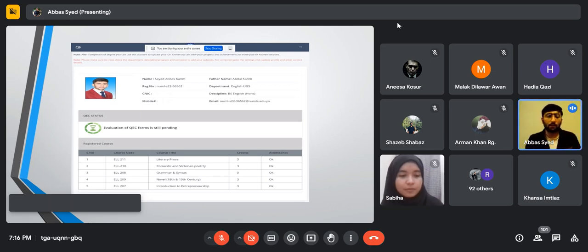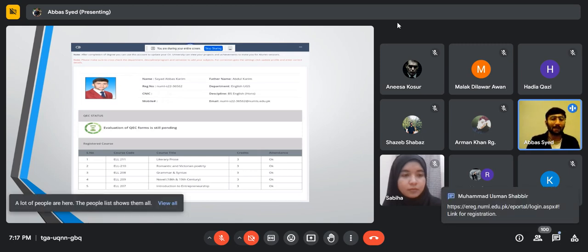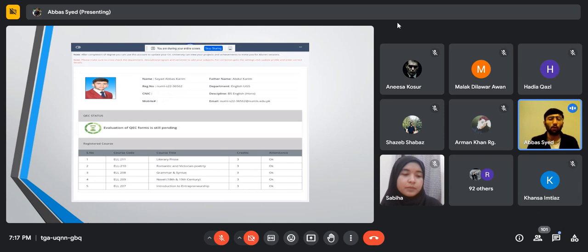Oh, right. Then now, as I said, you're done with the e-registration portal. You have actually registered the courses you're taking in the semester that you are currently in. And now you have to go to the QEC portal, which will be activated 2 or 3 weeks before our final exams. But how to log in to the QEC portal?